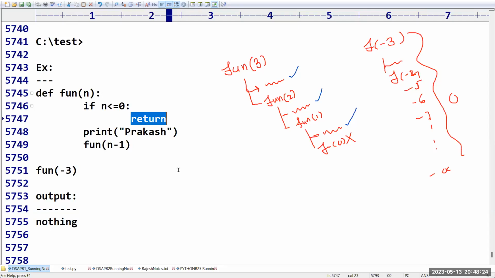Okay, so break and return, what is the difference between them? Both are used to come out from the function, and one comes out from the loop. Once you come out from the loop, nothing is there to execute. But even if you come out from the recursion, if you are doing anything after the recursion call, it is going to perform that logic.